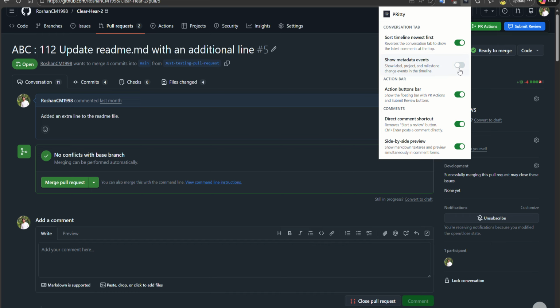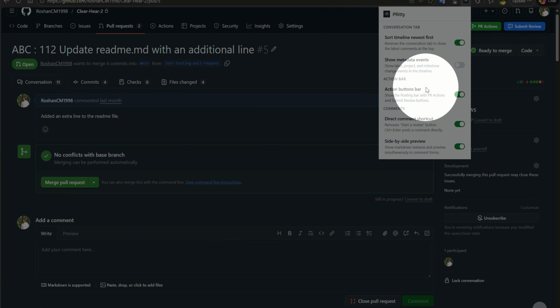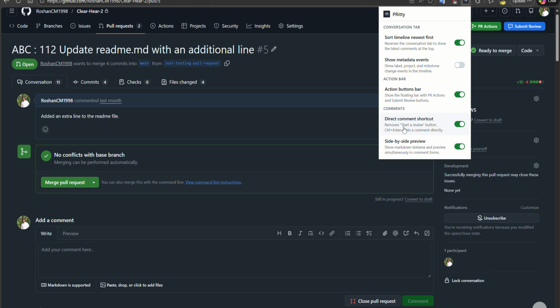So now if you don't want to see those, you can just enable this toggle. By default it's disabled and all the functionality will be in this order only. Then the action bar, so if you don't want to see the action bar, you can disable it and this action bar will be hidden. And for the direct comment shortcuts and side-by-side preview, I will show you in a bit.